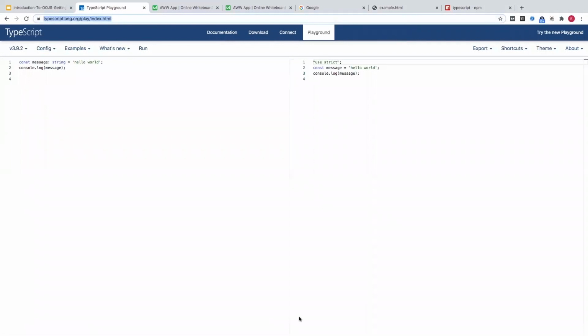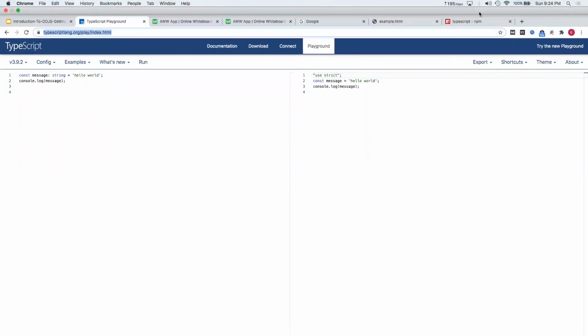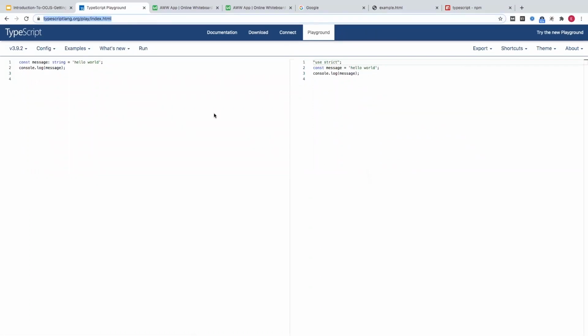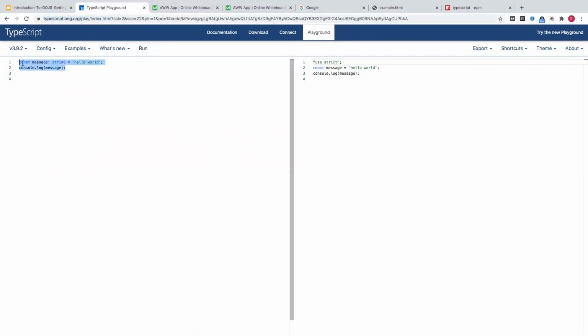Right now we'll be doing it directly in the playground, and over here we'll be using it. TypeScript has given us a very good playground to execute. Now this is my TS file. Over here I say constant message string. This is a string message, hello world. I'll rename it and try to update.